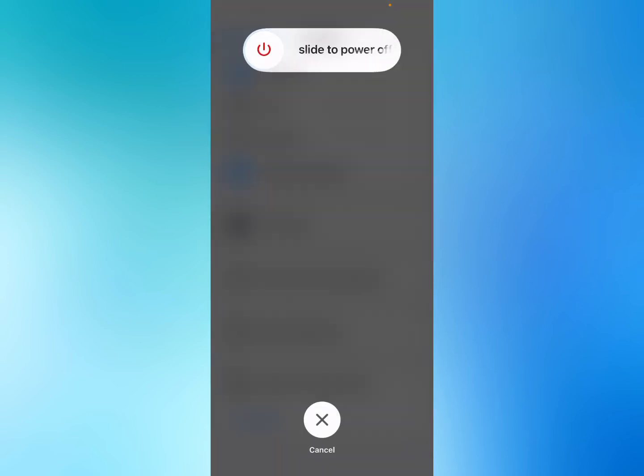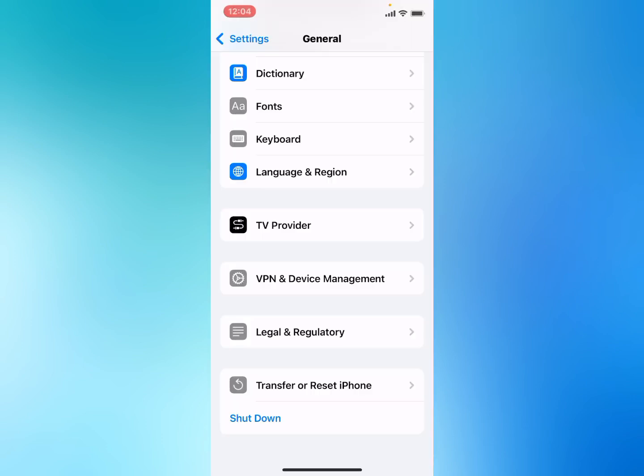You can see it appears on screen. Drag the slider to power off. Slide to turn off your device. Wait a few seconds and turn your device back on and the problem is fixed.